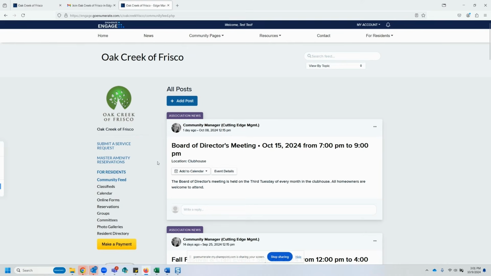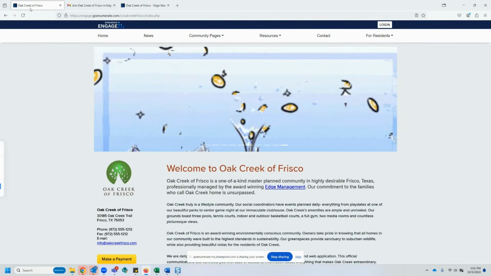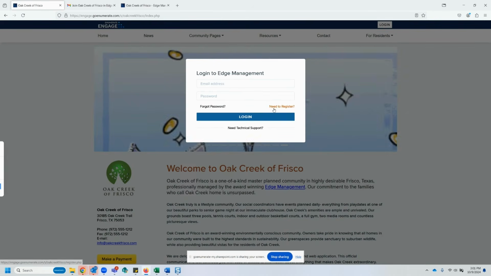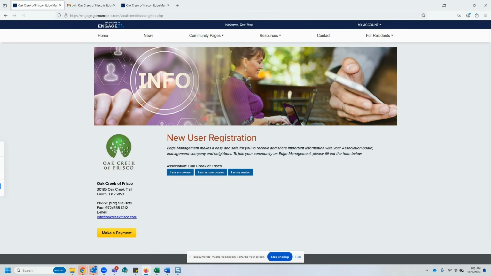And now you are fully registered. If for some reason you did not receive a welcome email, you can select Login, Need to Register, select You're an owner, and then you will need to enter your account number. If you do not have this information, please contact your association.